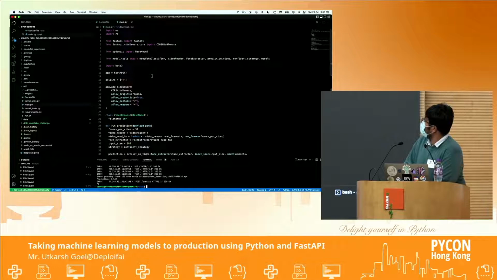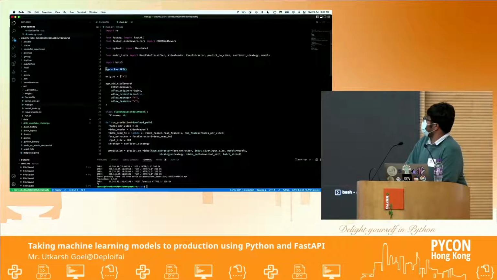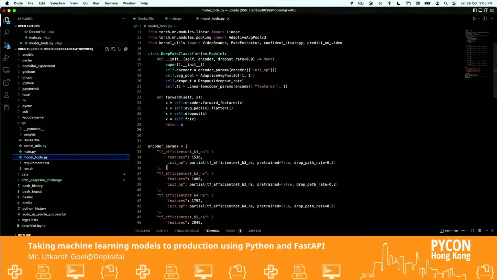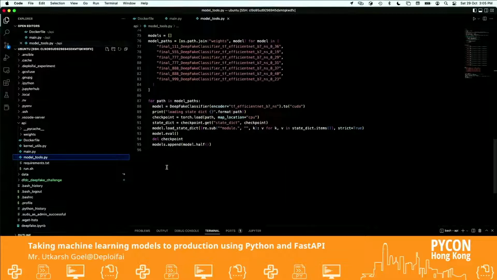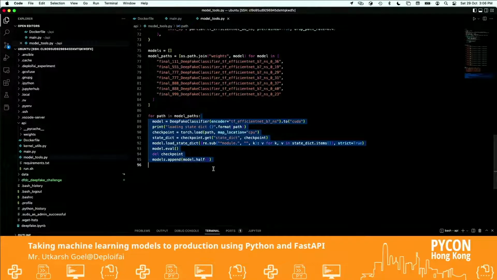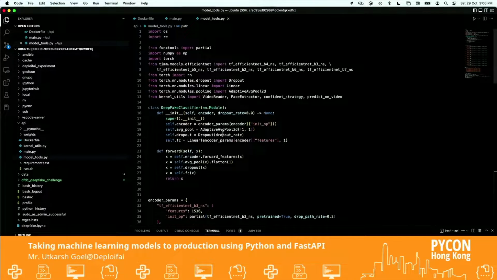So we import some very basic stuff like FastAPI, right? And we create an application out of it. We are going to download videos from S3, so we import Boto3 for the S3 side of things. And these are some of the model tools that I just compiled together, which is here. It's a little more ugly looking, but it's essentially loading a bunch of these weight files and running an evaluation on them, right?